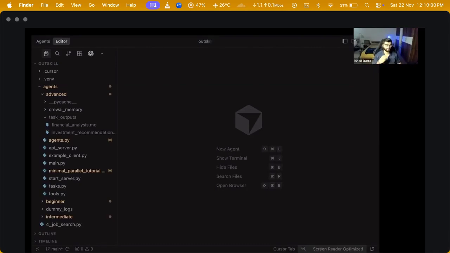Second one will be the fundamental parameters like P ratio, 52-week high, 52-week low, PB ratio, and all of these different parameters that are associated with the stock. Number three will of course be the current stock price.